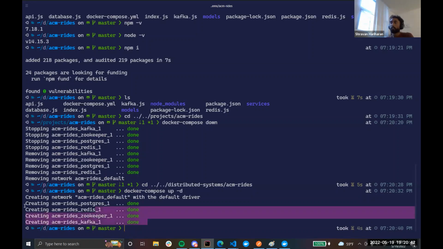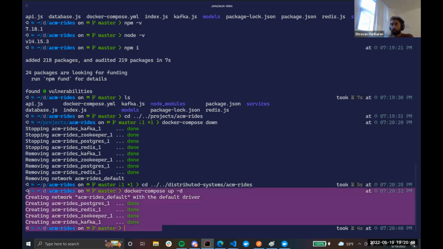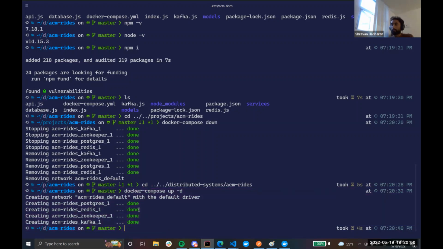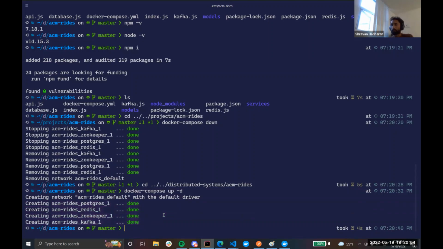Cool. So it'll take much longer for y'all if this is the first time you're downloading Postgres, Redis, Zookeeper, or Kafka. But that is what we have here, and once it's done, it should have these as output. They should all be done.